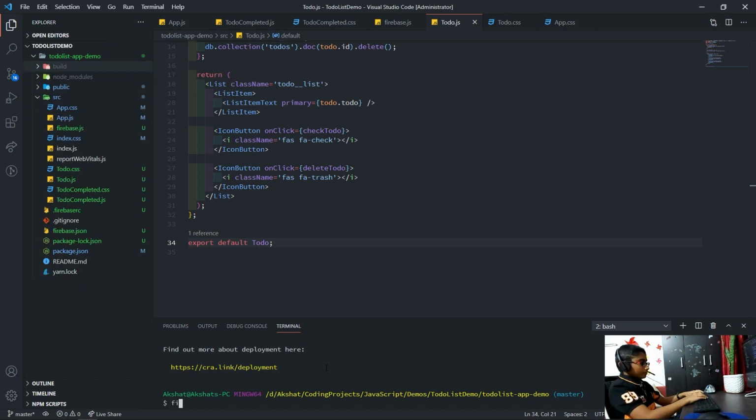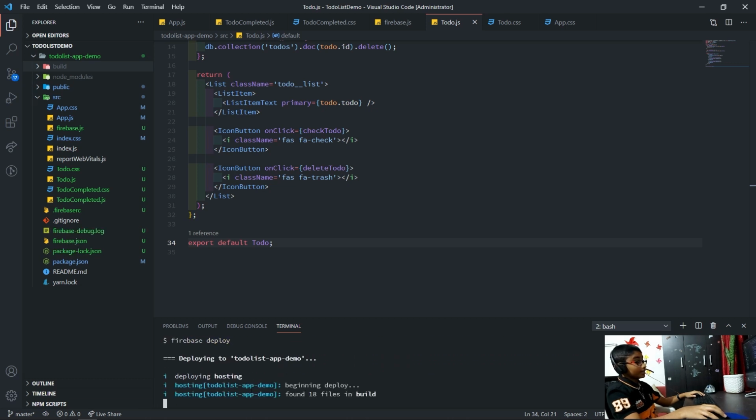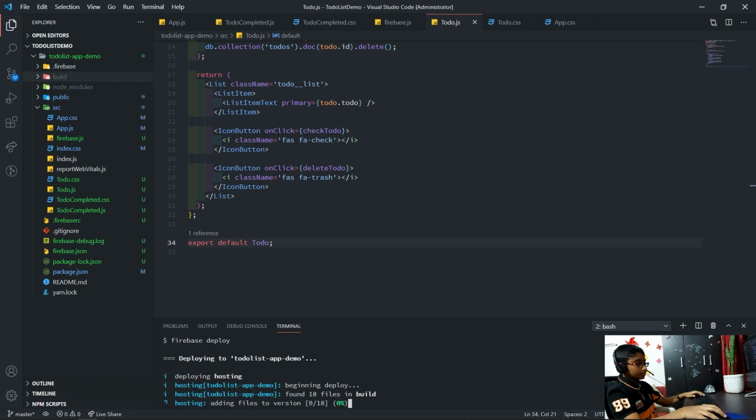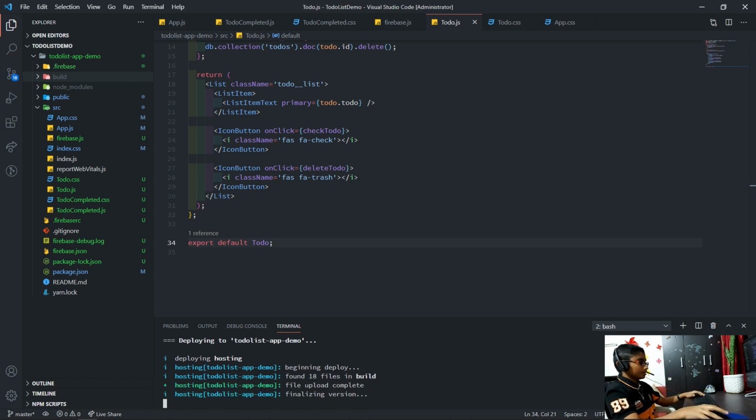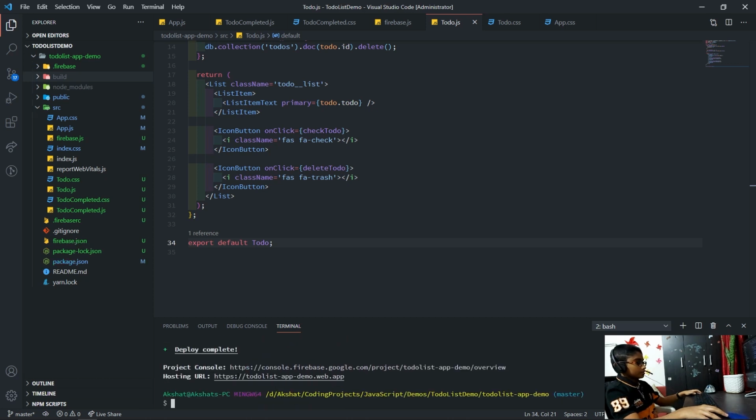And for the last command, we're just going to do Firebase deploy, and this is going to deploy our actual application so anyone can use it. You just need to give them the URL and they can use it. So Firebase deploy, hit enter, and this is going to deploy our app. Once this command finishes, it's going to give us a URL, which is the hosting URL, and that's where our app is going to be hosted. So, releasing new version, and boom, as you can see, it says hosting URL.